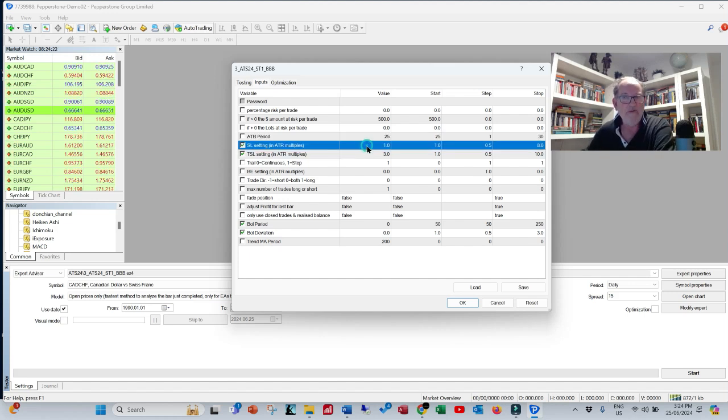But what we are optimizing on is the stop loss. So when we tick the box on the left-hand side, we then need to deploy the start, step, and stop functions of this particular screen here. Because we're optimizing on the stop loss setting in ATR multiples, we start with a test from a start point of 1 up to a maximum ATR multiple of 8 with a step of 0.5.